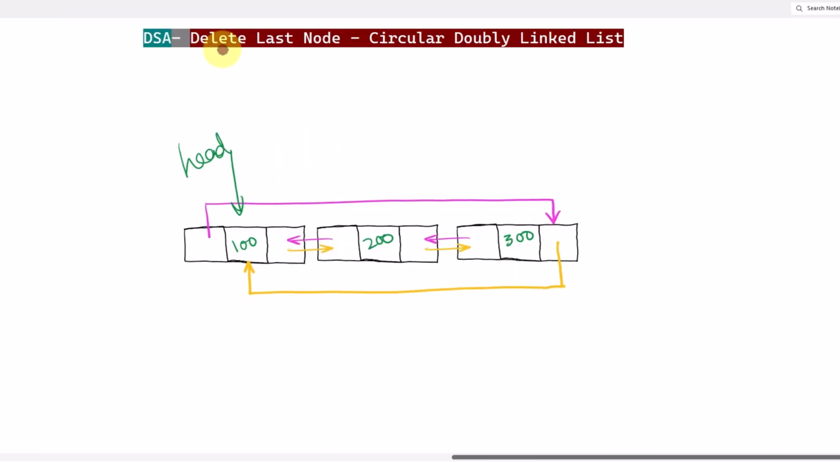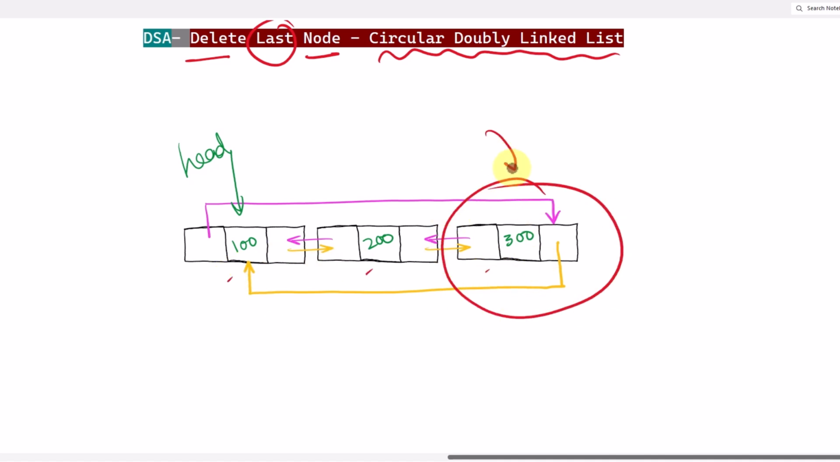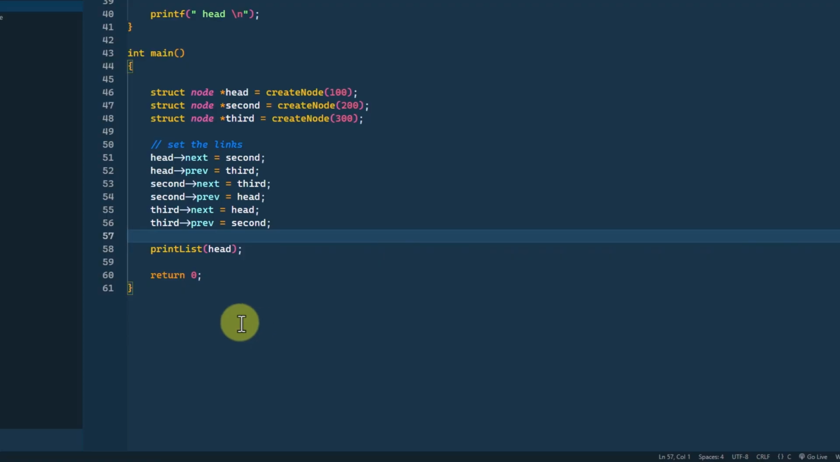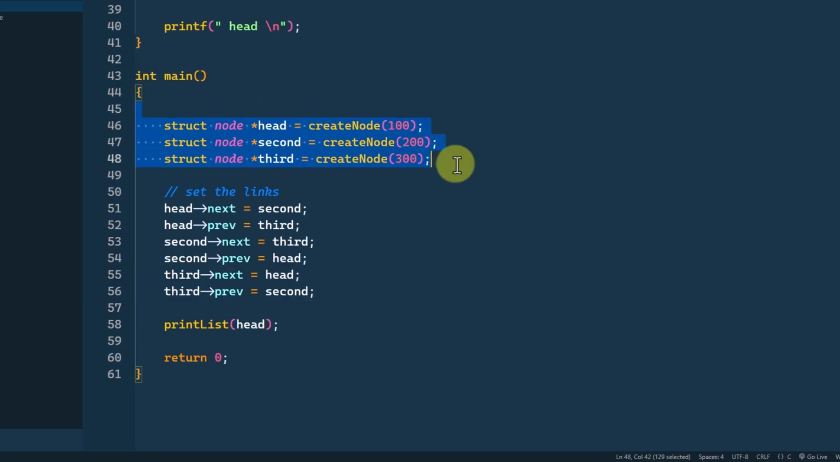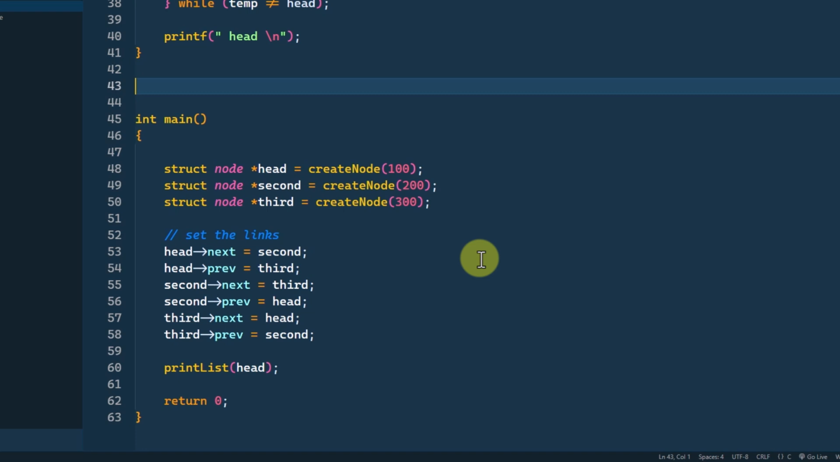So let's just see how we can delete the last node of the circular doubly linked list. So here in the list we have 3 nodes. Now let's just see how we can delete this last node from the circular doubly linked list. So here we have the list with 3 nodes. Now here we're gonna write the function to delete the last node from the circular doubly linked list.